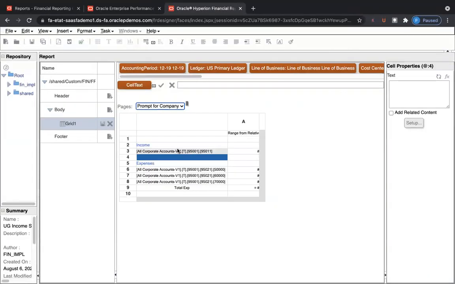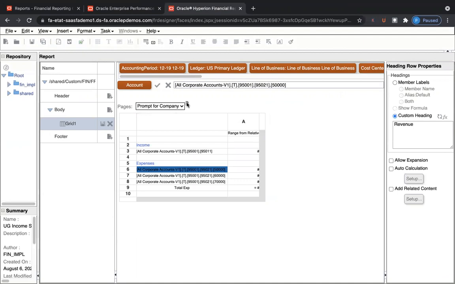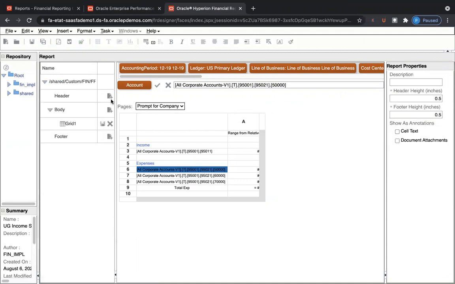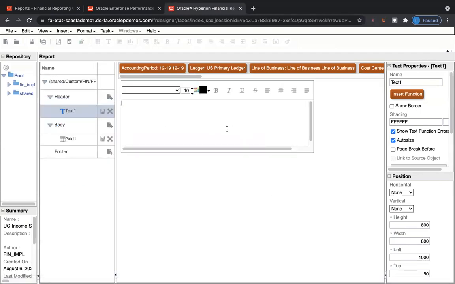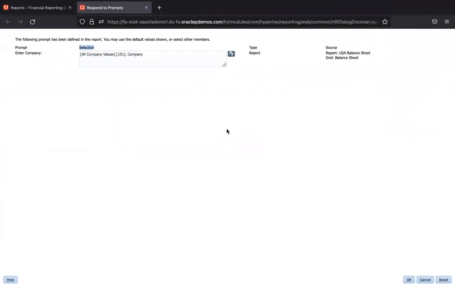Okay, that's how you configure a prompt, and you can save it after you configure it. And what else can you do? You can of course run the report, and you can go into the header and plug in an image and a text. I'll plug in a text. In the text, you can call it UG income statement report. Okay, you can give whatever name you want.